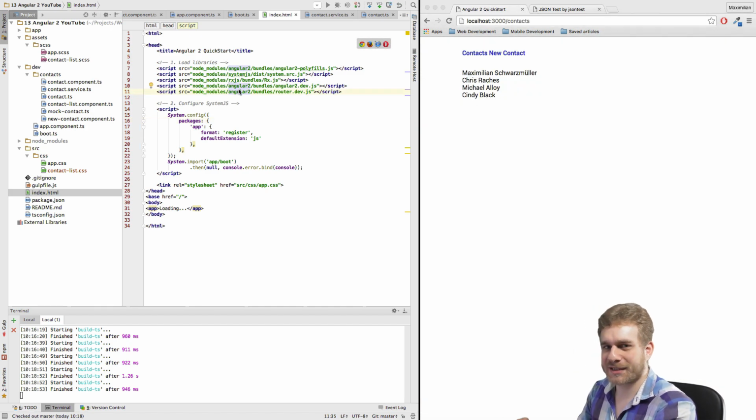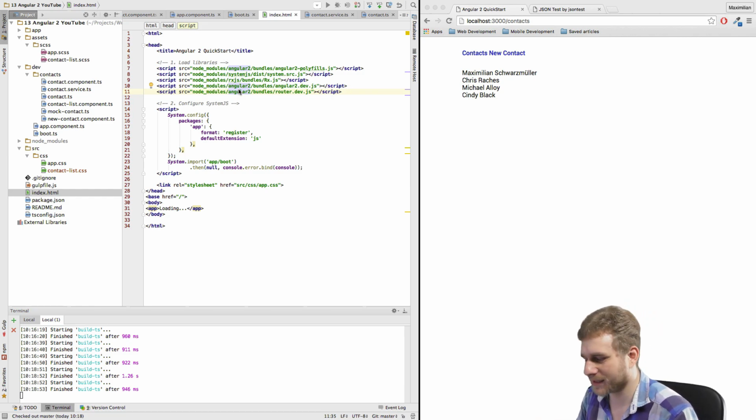I also listened to some comments which complained that it was a little bit hard to read from time to time because of my font size, so I will try to take care about that and increase my font size appropriately.